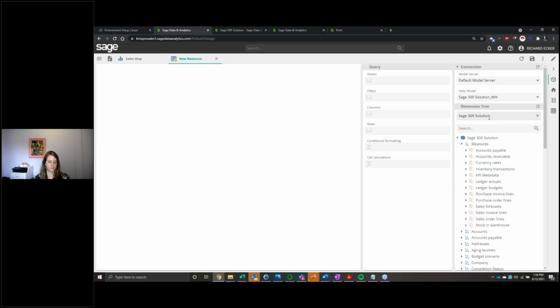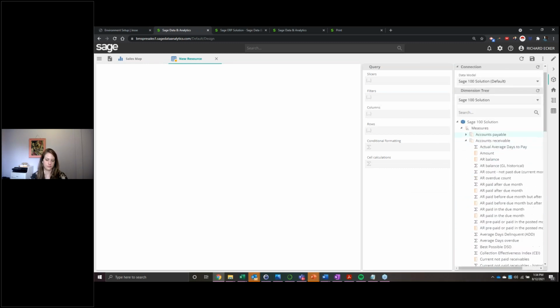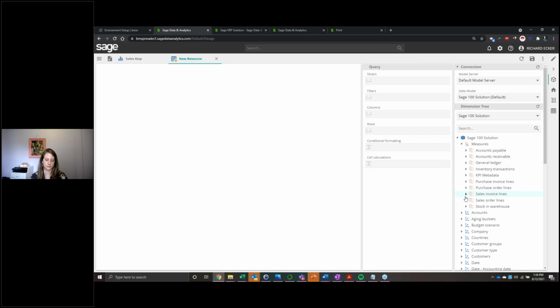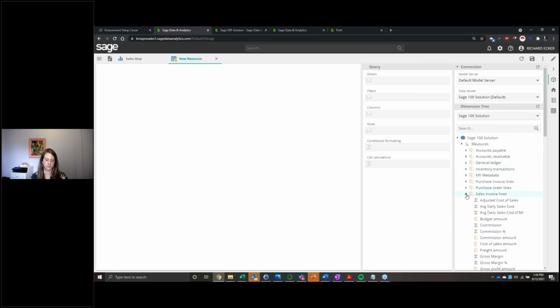Now, we don't just do that for Sage 300. We're doing that, and you'll see it's very similar to what we're doing on Sage 100. If I click on measures, again, similar look here, similar metrics for AR, almost standardized between both of these. Same with sales invoices. There are all these common elements between both of these. And so again, I don't need to be a Sage 100 expert.